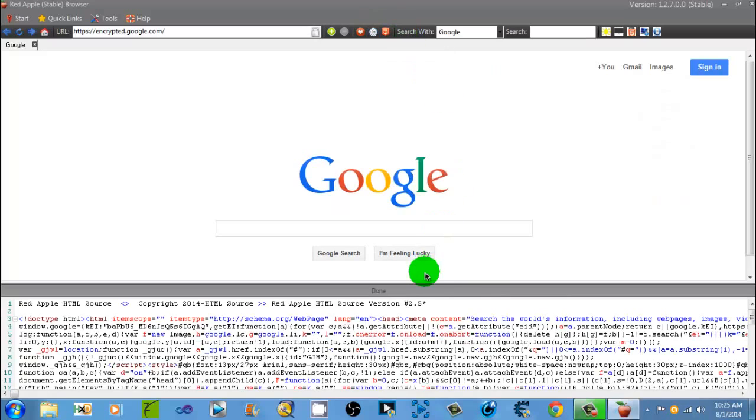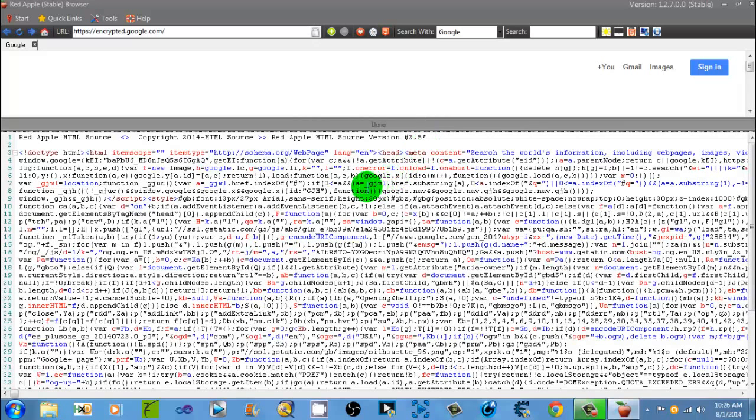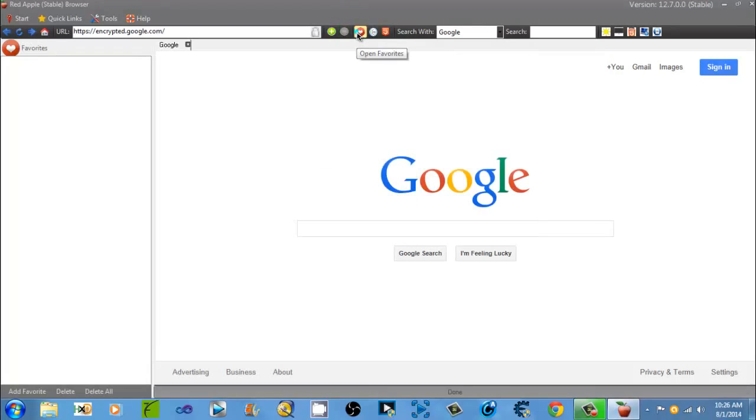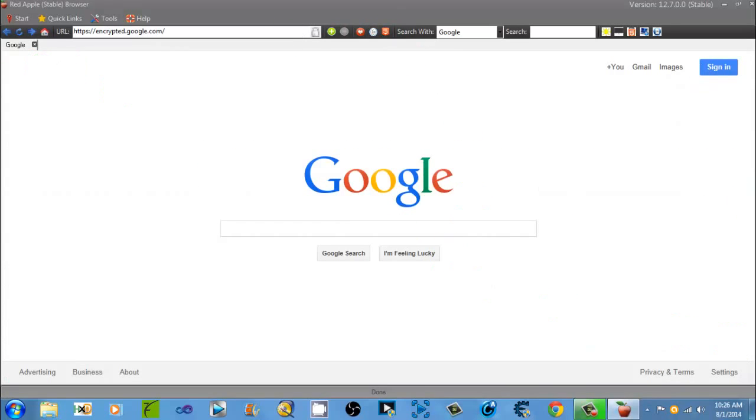So here's another thing. Here's the HTML source viewer. Here's the version and information, and then here's the actual text of the document, and then down here it just tells you that it's the end of the document. That's pretty cool, and I like how these are flyout features. They're all split containers, so that's pretty cool.